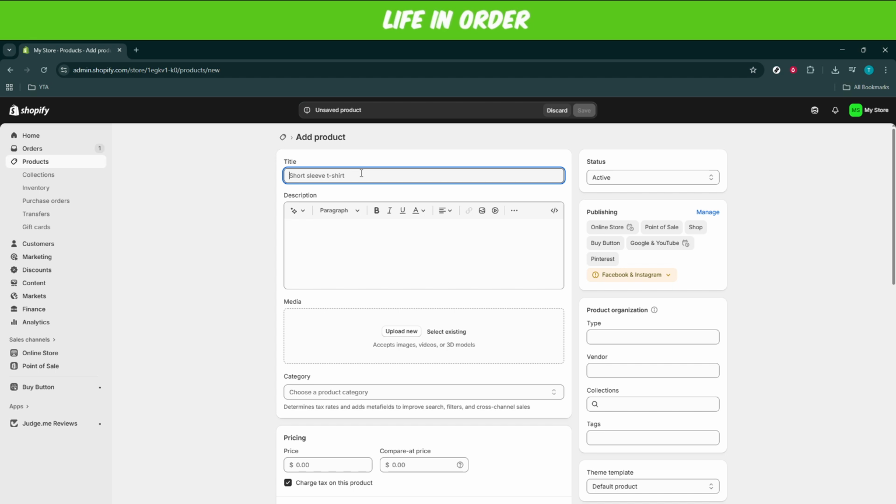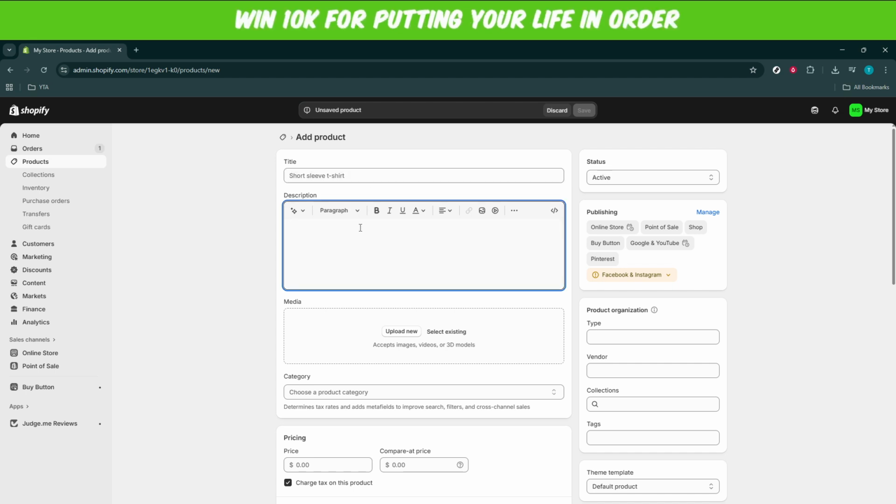After that, move on to Description. Here, you want to provide a compelling summary of what your product is all about, including its features, benefits, and any unique selling points. This is your chance to connect with potential buyers on an emotional level, so make it engaging and informative.